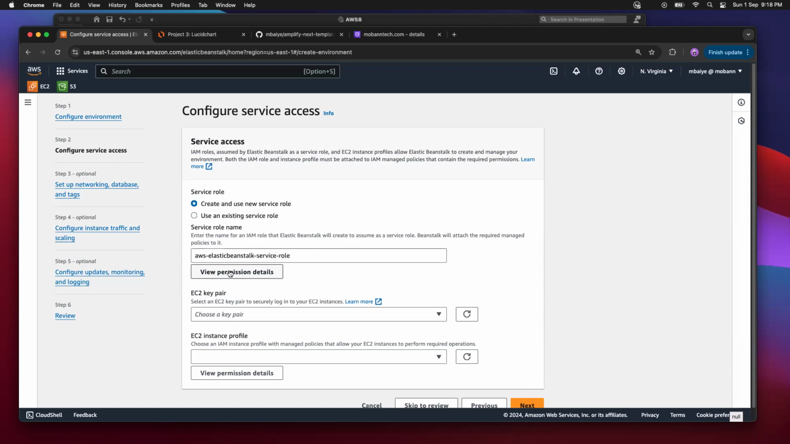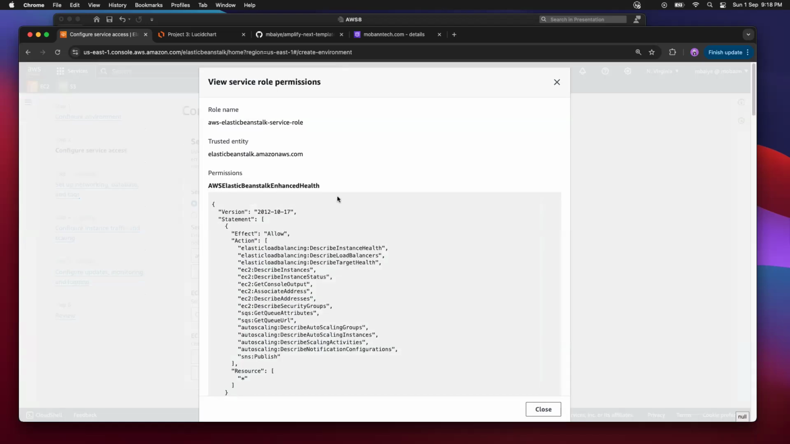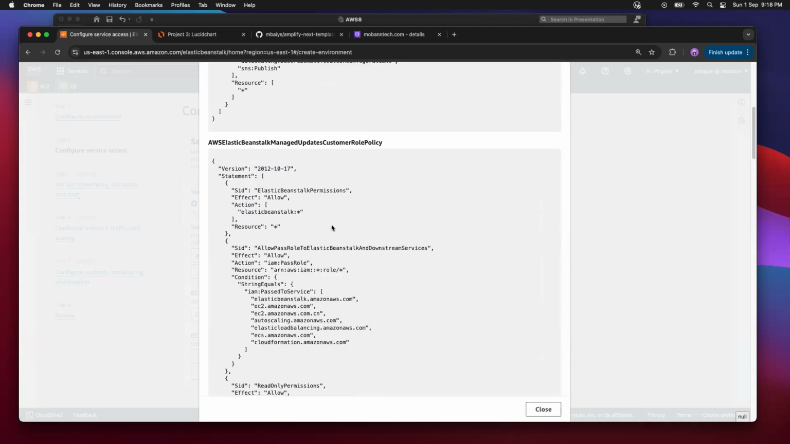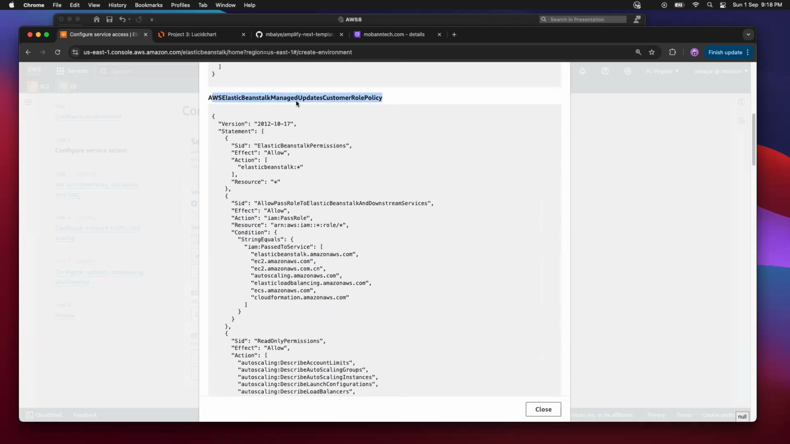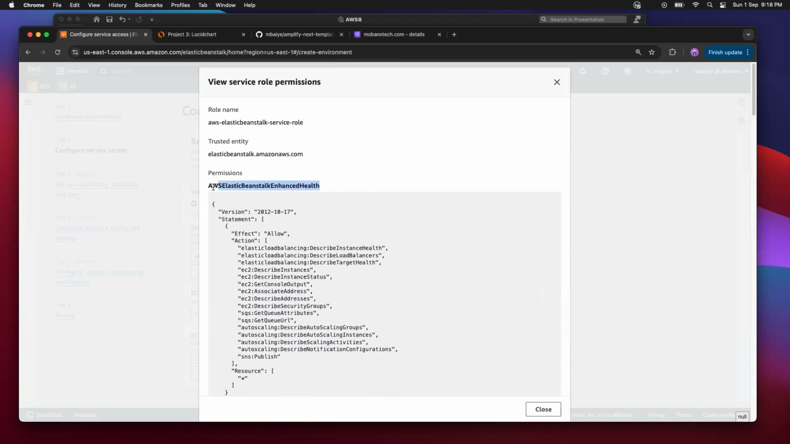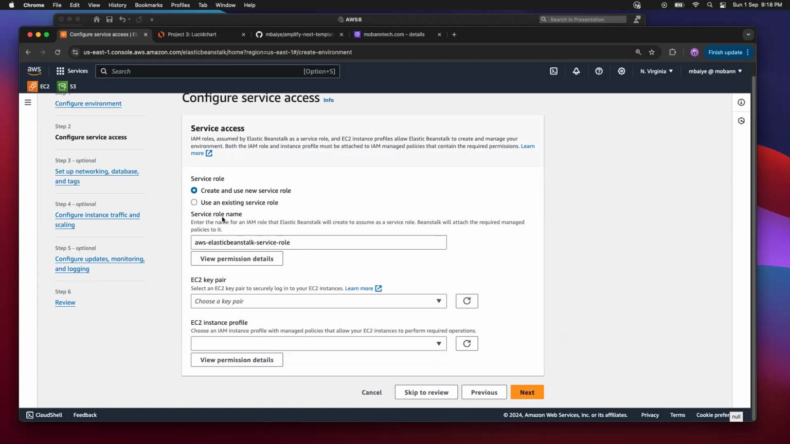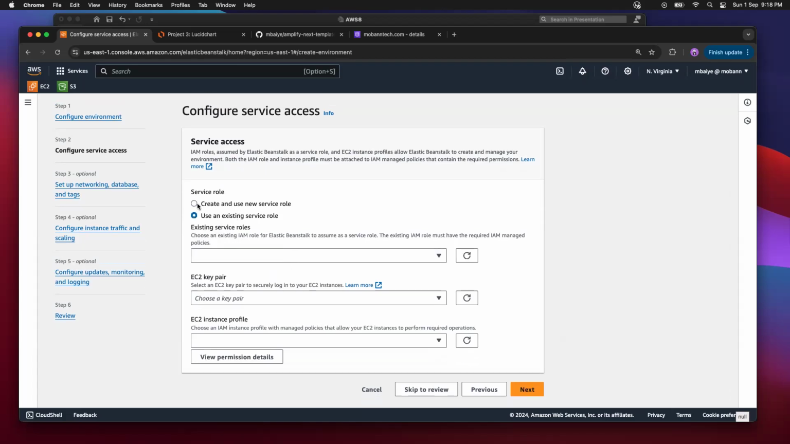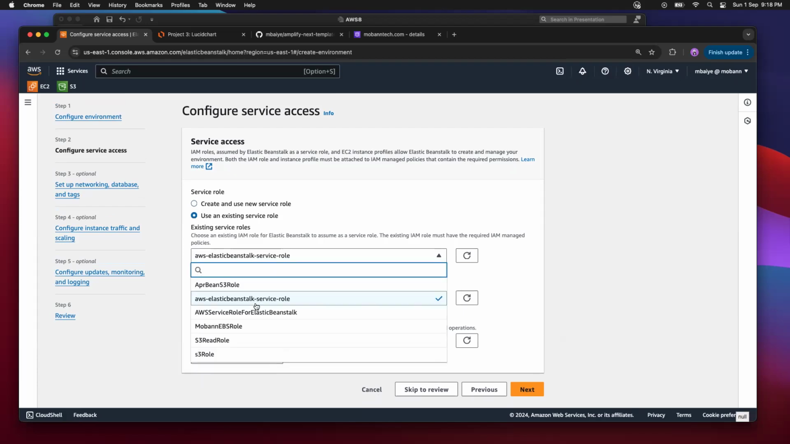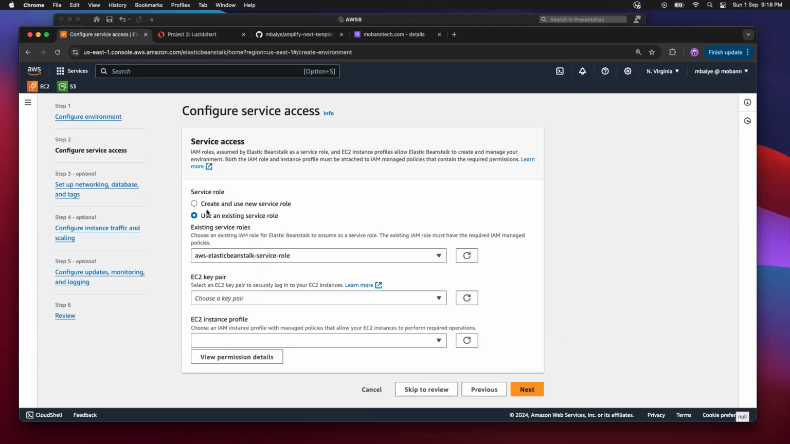If you want to create the role manually, you have this view permission details that will tell you all of the permissions that the role you want to create needs to have. But why do you want to do that when AWS can go ahead and create that for you? Anything that would take away the heavy lifting from you, you always want to just create a new service and it's going to name it properly for you. So I have this role already, the AWS Beanstalk service role, but it's still the same thing if you choose this.